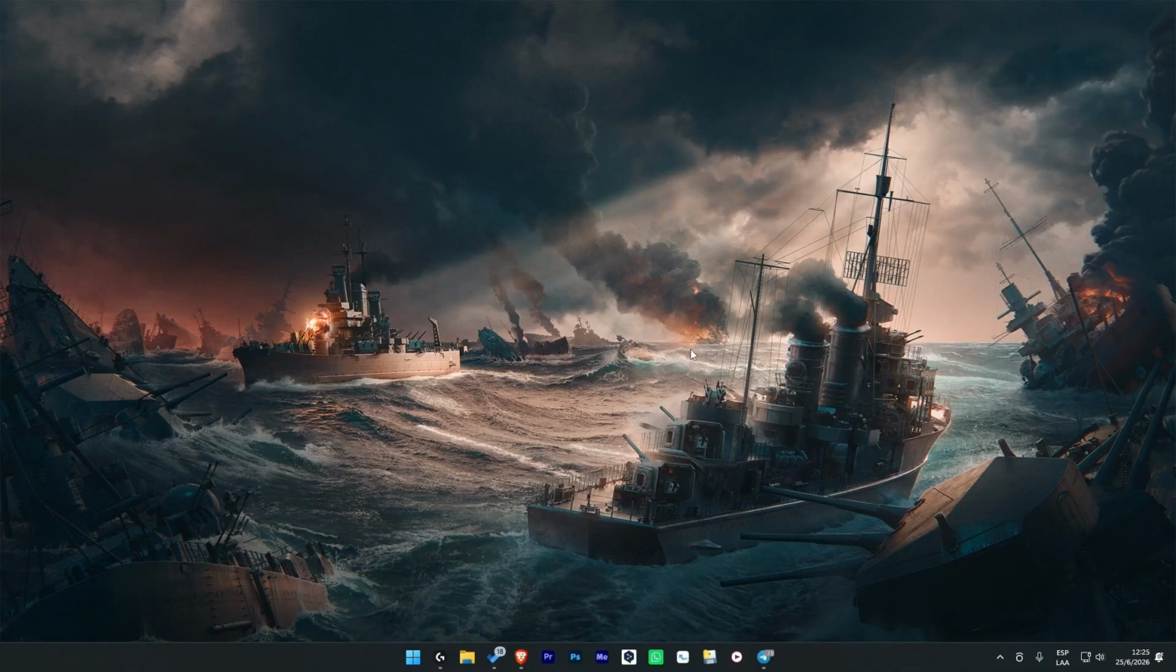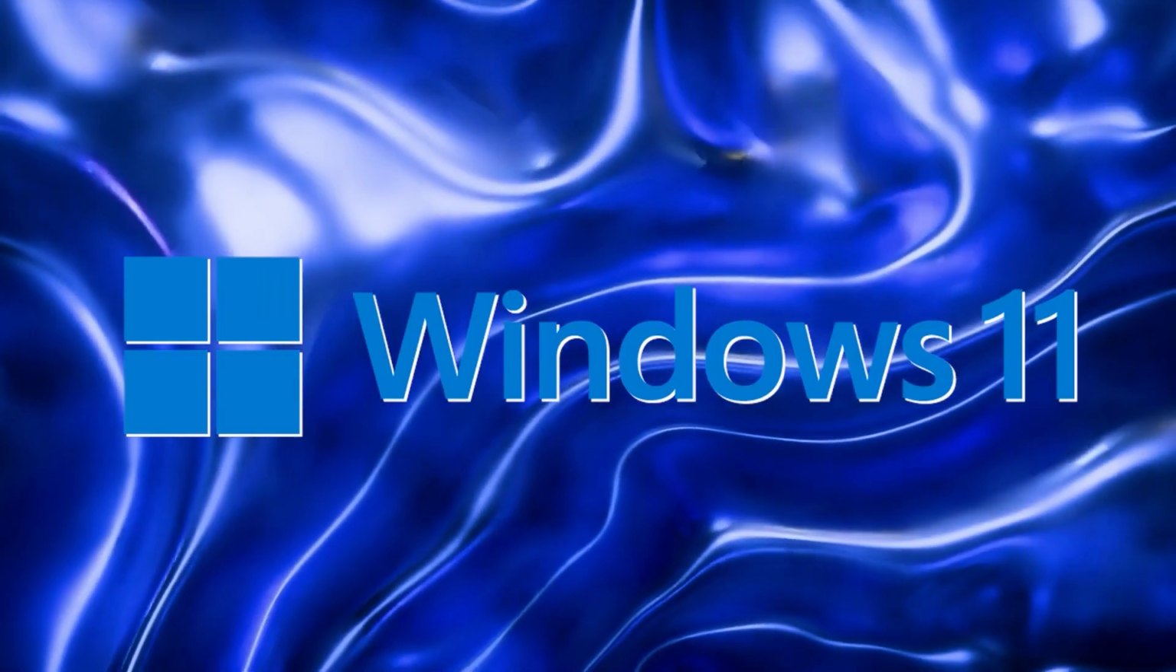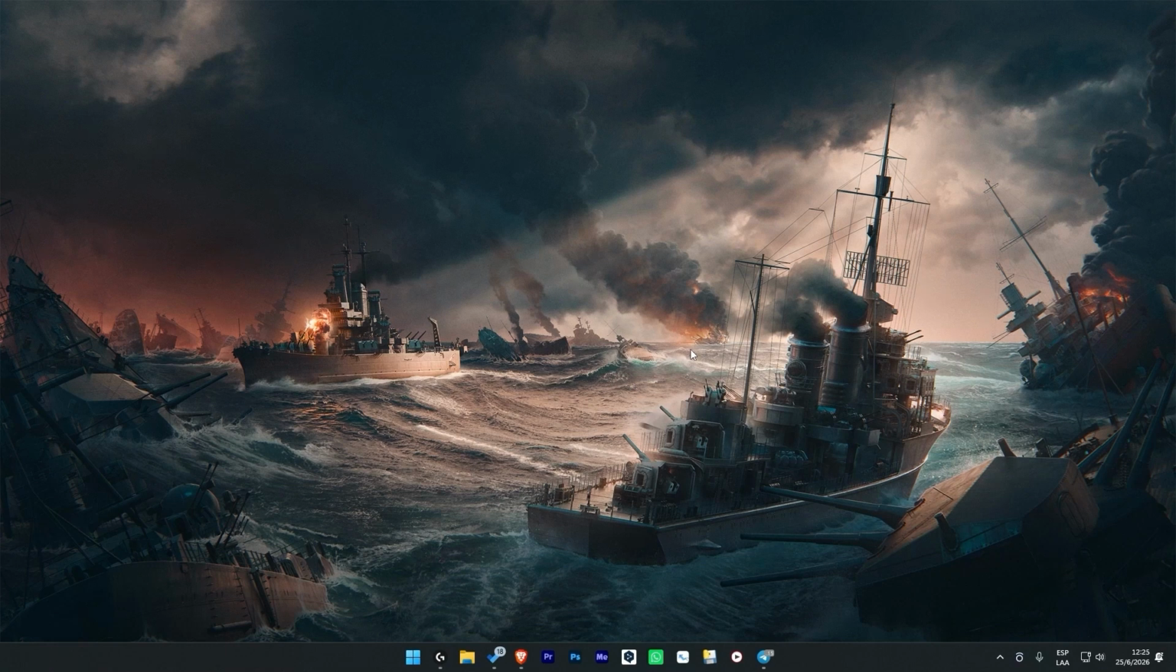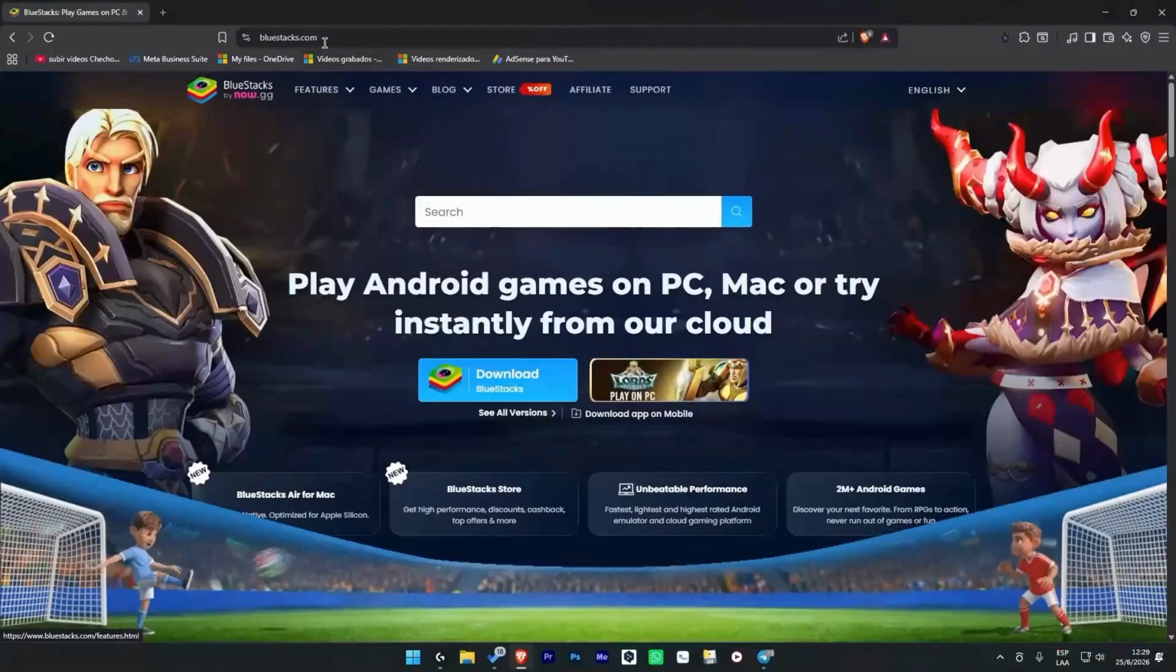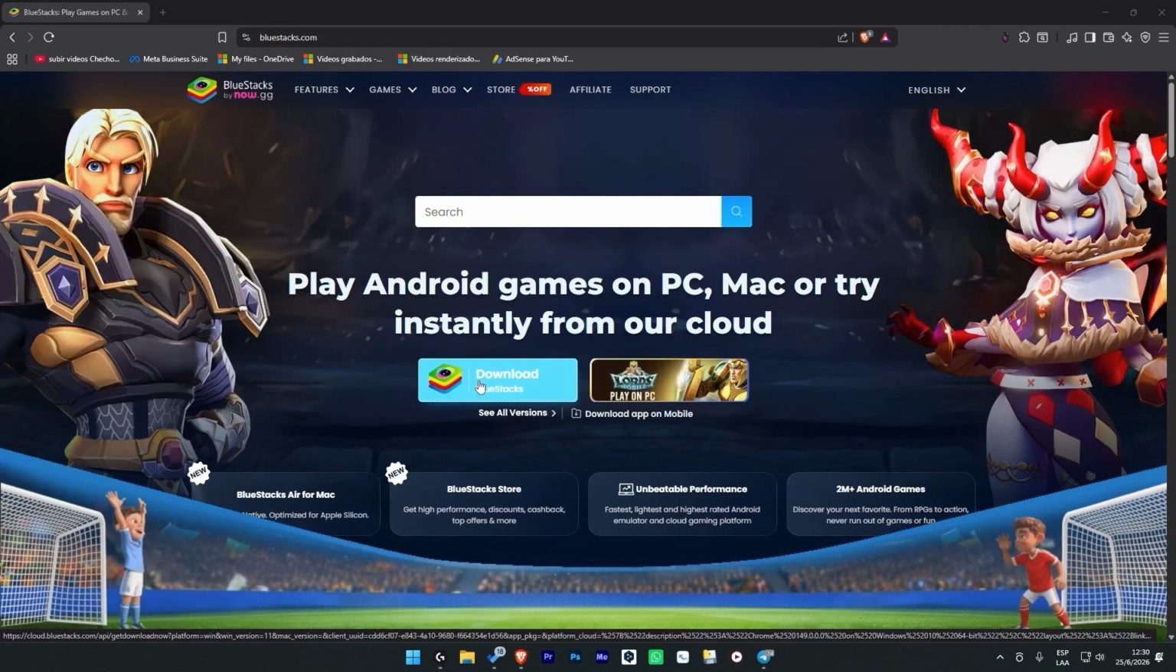In today's video tutorial, we're going to show you how to install BlueStacks on Windows 11 directly onto your desktop PC or your laptop computer. To get started, we'll go to the official website link. Just remember, I'll be sure to leave that link for you in the description box or in the pinned comment below. Now, click where it says Download BlueStacks.